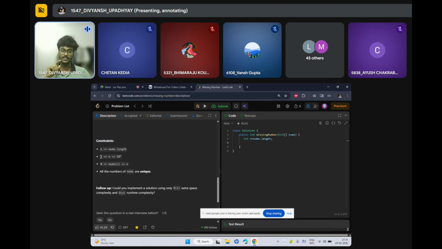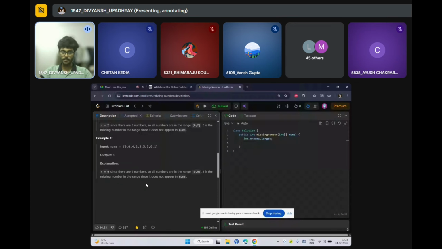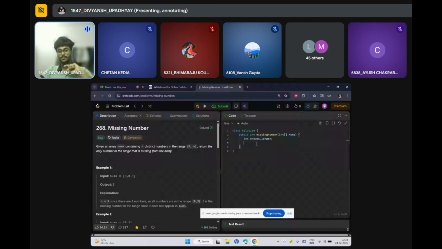But here, as it says 10 raised to power 4, n square will not work. It will show a time limit exceeded exception. Here I can write O(n), even O(n log n). Now let's jump onto the solution. I'll explain line by line, and I'll not solve it using just one method. I'll solve it using 3 or even 4 methods. So now let's jump in.